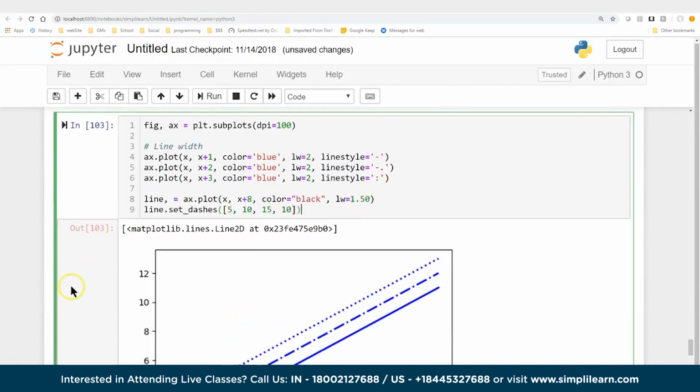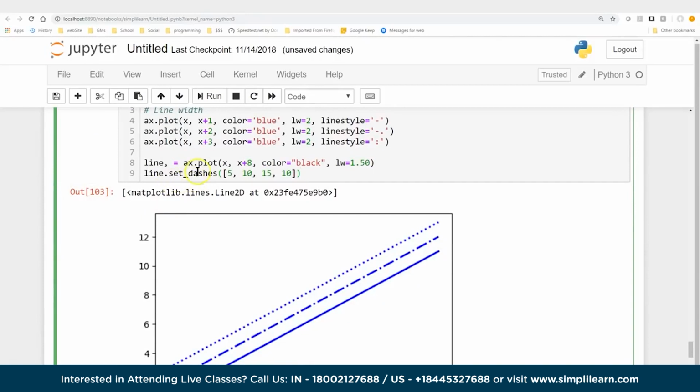And then another thing we can add on here is, here's our ax plot, and we did x, let's do x plus 4, so it goes right on the top. I'm going to do color black, line width 1.5, so it's a smaller line. And we're going to take the line and we're going to set dashes. So look how I've changed some of the notation here for my line and my ax plot.